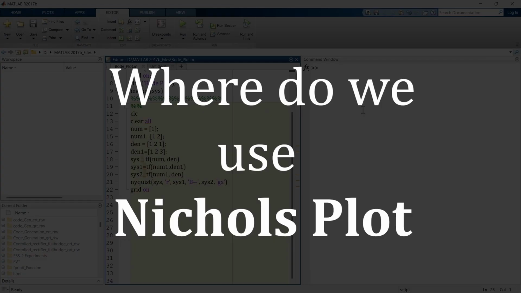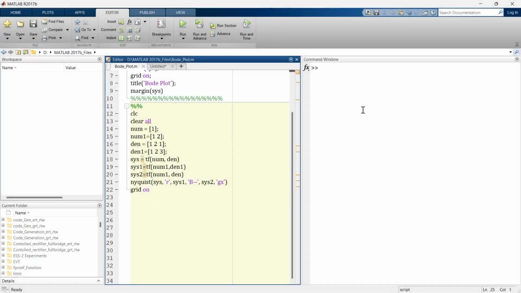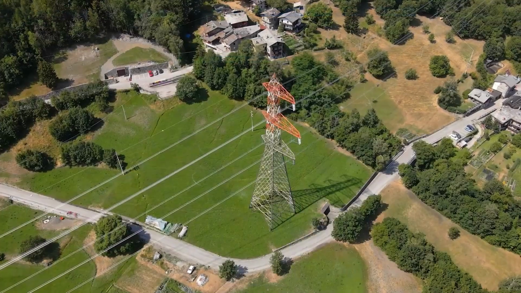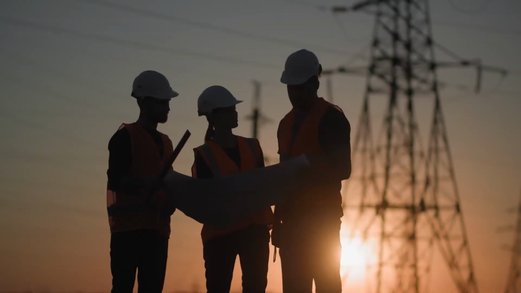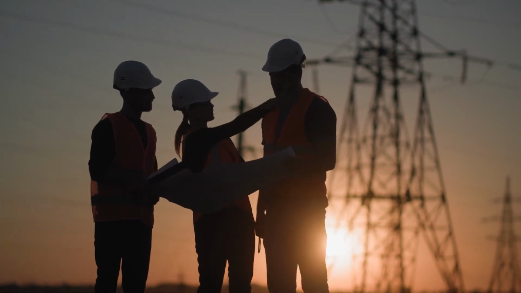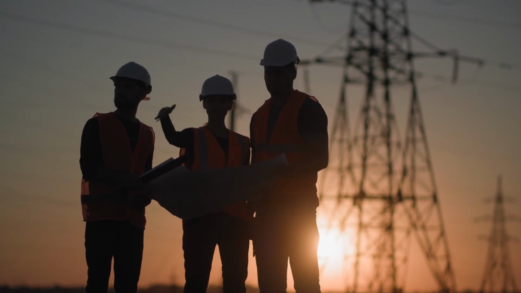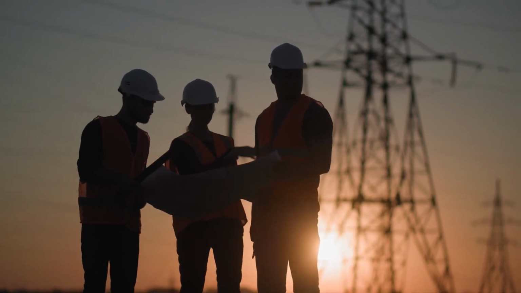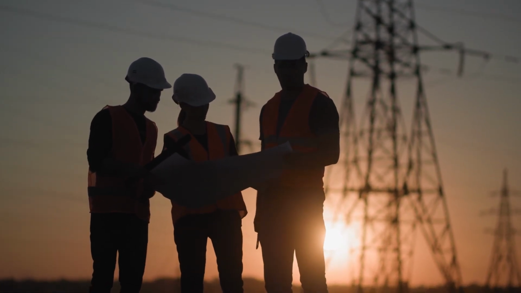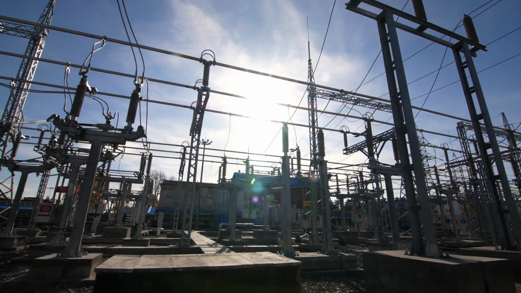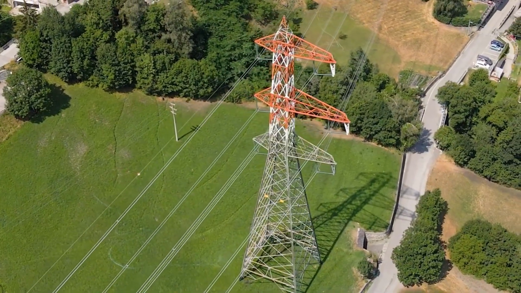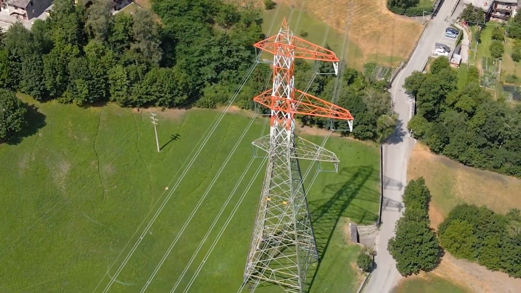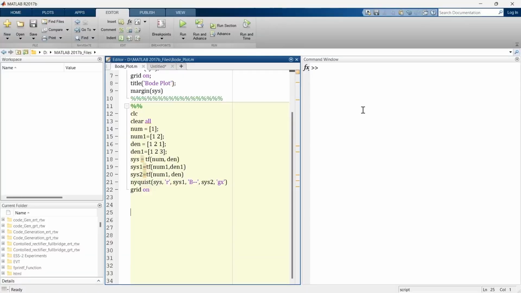Now I'll tell you where do we use this Nichols plot. It is being utilized in many places, and one of the places is in power system engineering to study the stability and performance of electrical grids. Engineers analyze the plot to design and optimize the control systems that regulate the voltage and frequency in power generation and in distribution networks. And this helps them to identify potential stability issues, determine the robustness of control system and enhance the overall system stability. So this is one of the uses of Nichols plot, and now we are going to explore how to create this Nichols plot in Matlab.